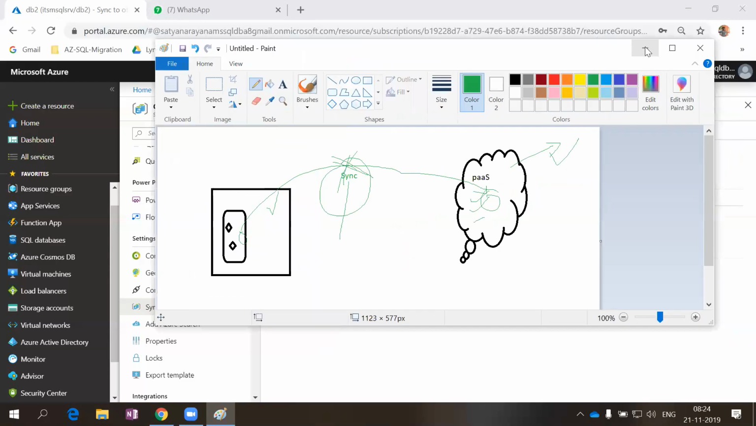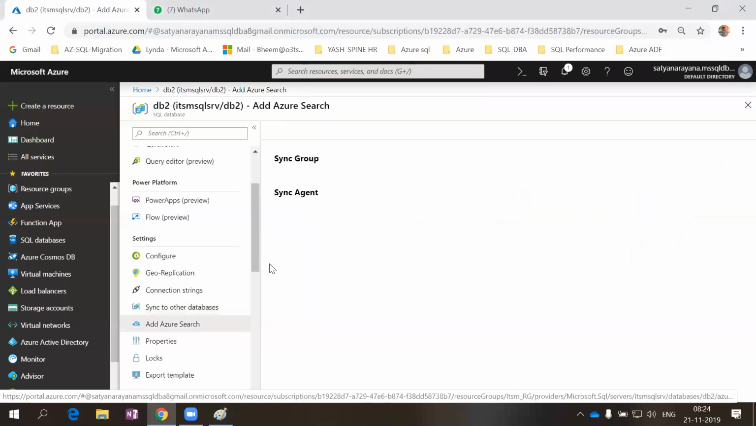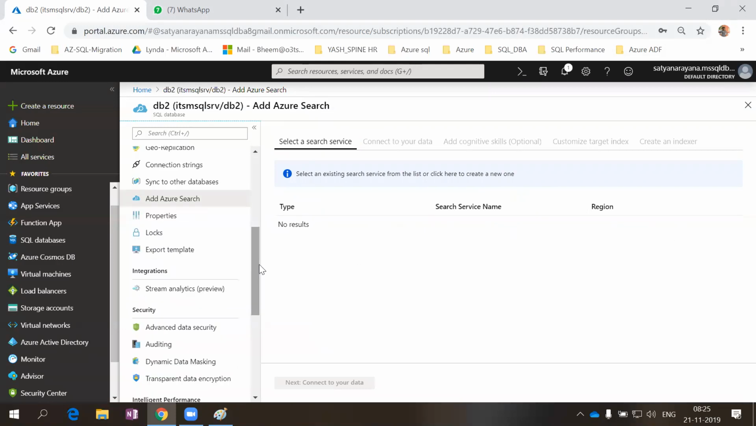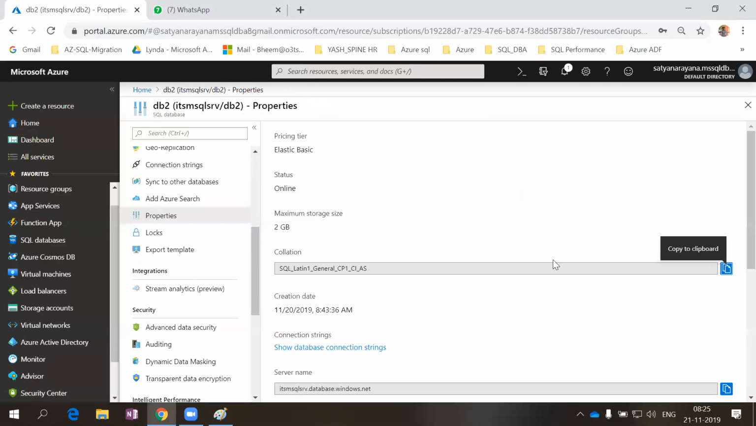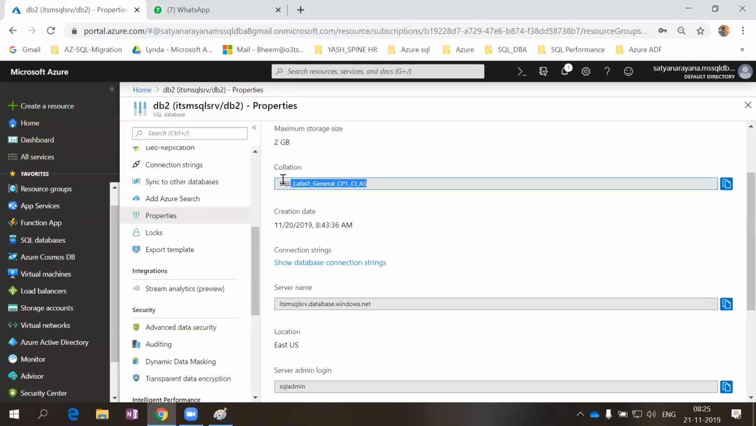Let me show you this other thing. Azure search is one of the components you can search, if any new features are added here. The properties is where you can find the properties, whatever we configure. This is a customized one. But now we have taken the database level thing.